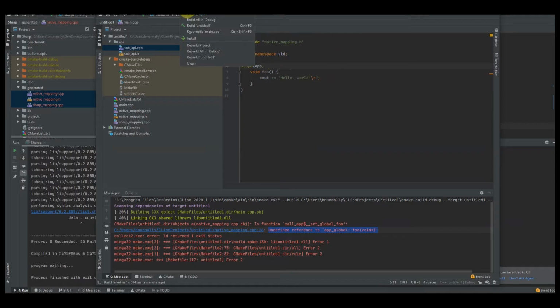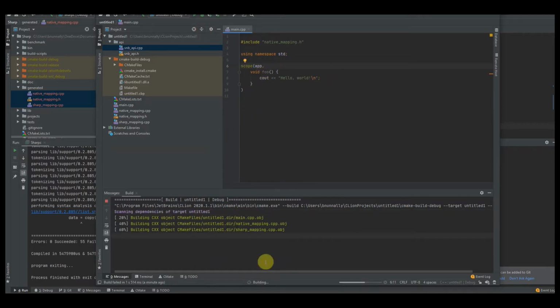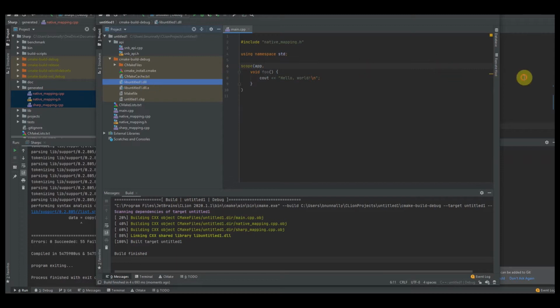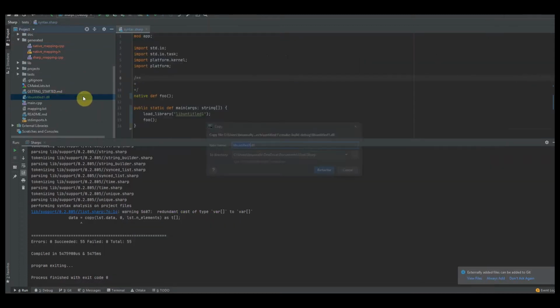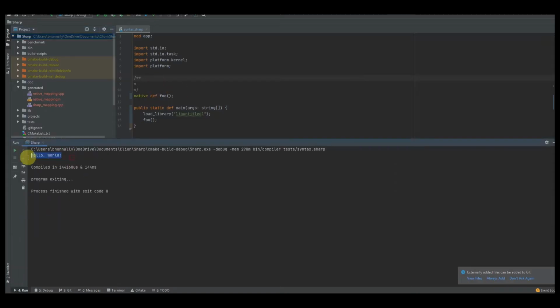Once we do all of that, we can successfully build, and we won't get any linkage errors for incorrectly trying to compile the code, as you can see here. So I'm going to take this DLL, copy that, and paste it here, overwriting the DLL. Then I'm going to open up the Sharp runtime system. I'm going to click here, go to Sharp, and then run Sharp, and we should get hello world. There we go. So that's how we do a basic hello world.